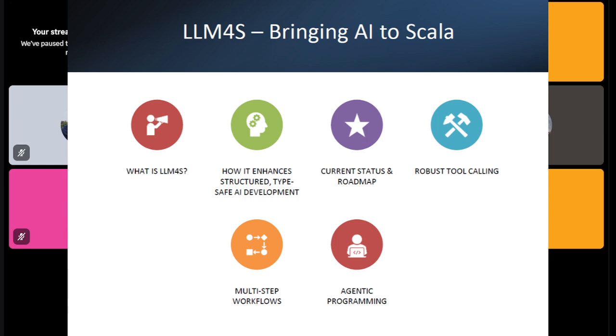Introducing LLM4S. So LLM4S is a new Scala-first AI development toolkit. And this project aims to bring structured, type-safe AI development to Scala. And here's everything that LLM4S will offer.